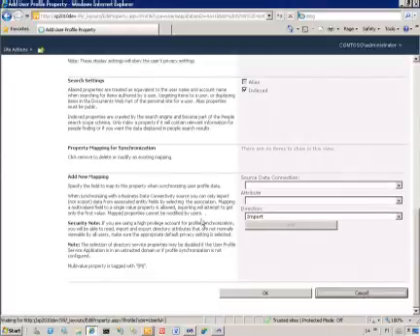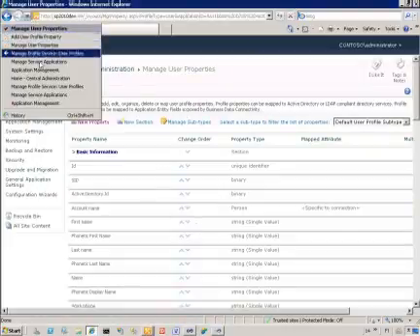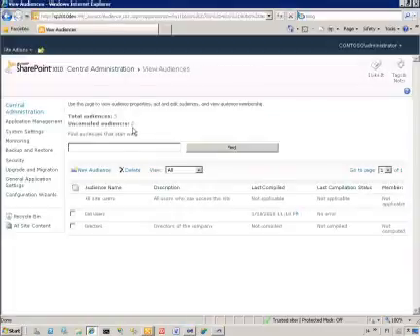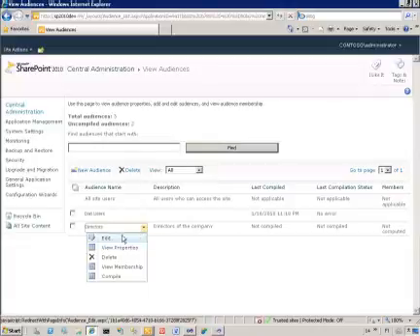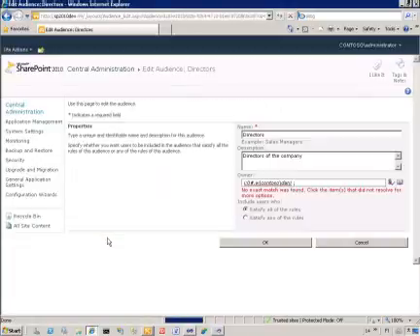Let's click cancel and move to a separate functionality. One of the functionalities which we already had in 2007 as well was audiences. Audiences is something we can create to differentiate users, for example, based on some attribute or based on some profile. In this case, we have a directors audience, where we are checking that the user satisfies all of the rules.